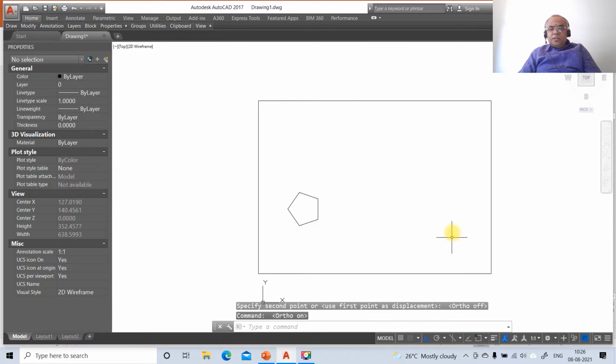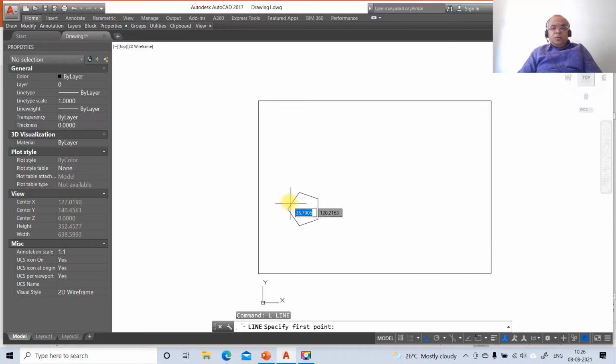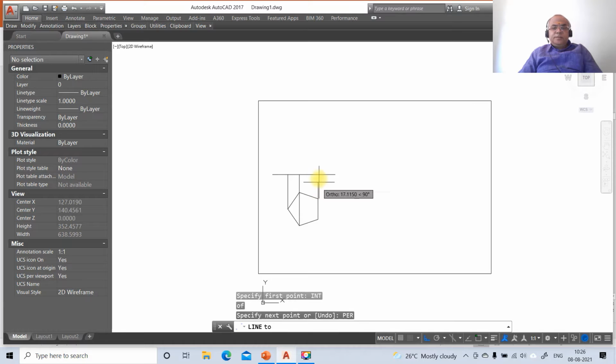So again you switch on the ortho on, draw a horizontal line of any convenient distance, then go to line, take int of this and draw perpendicular to this. Similarly, line, int of this and draw perpendicular to this. Similarly, line, take int of this and draw perpendicular to this.